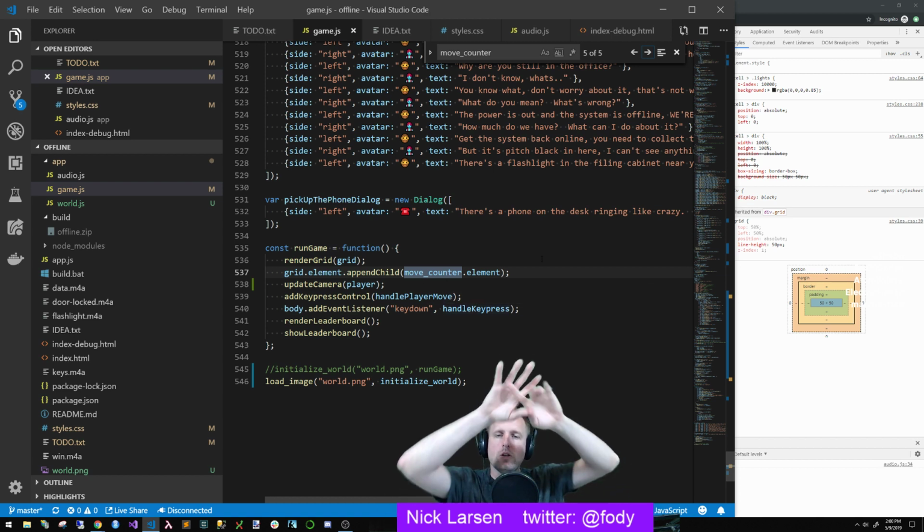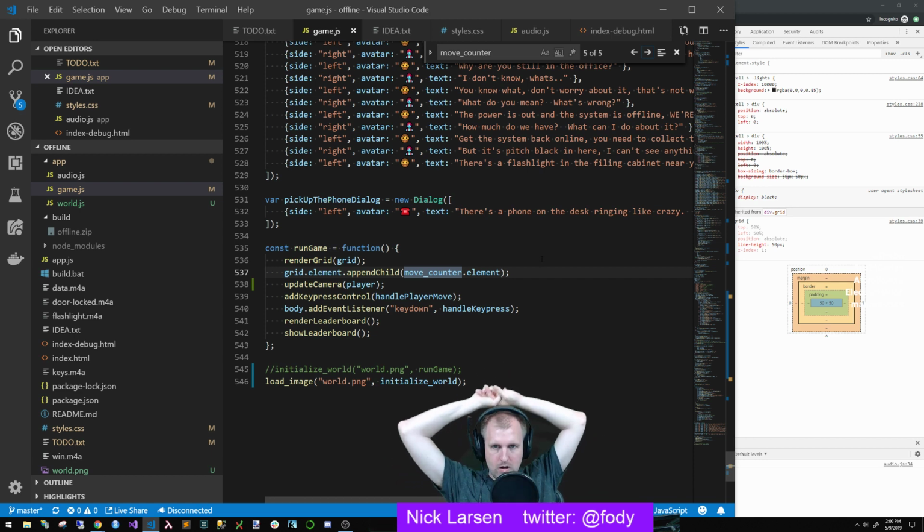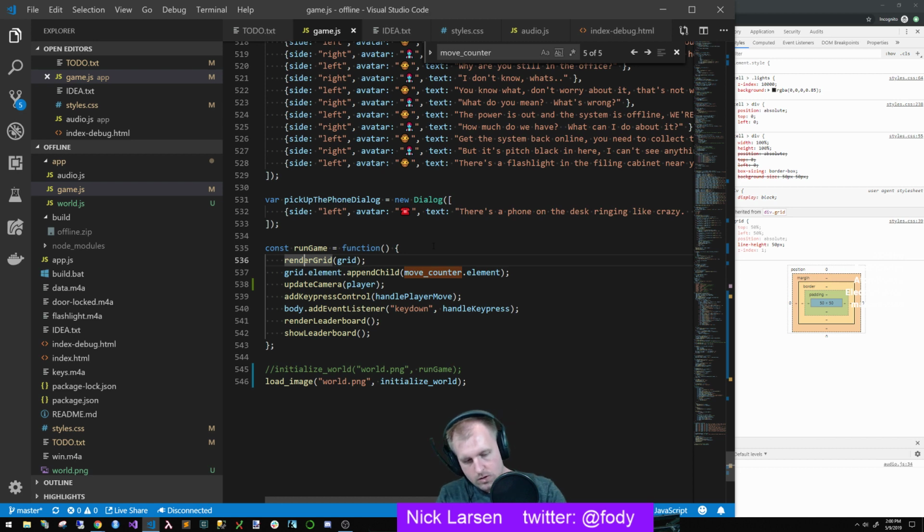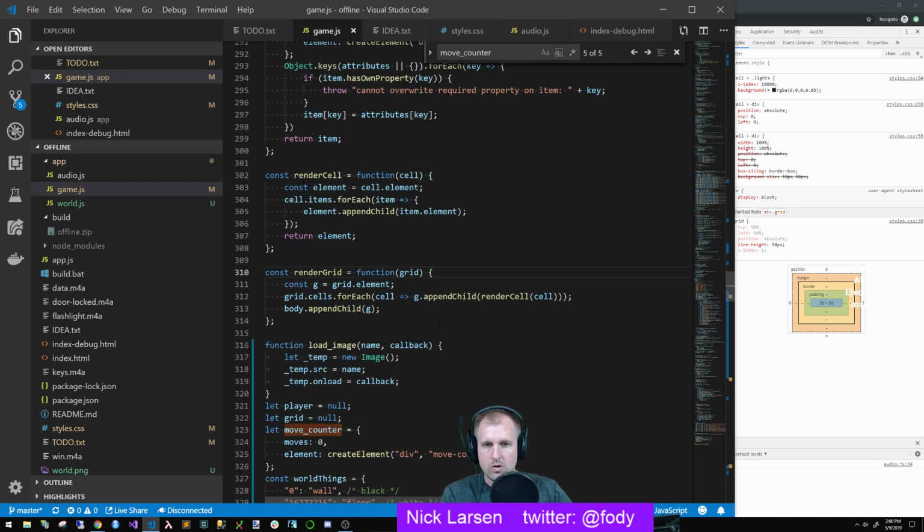Alright, so really what I want to do is wrap everything in a game window and then start attaching things to the game window. Render grid. What does render grid actually do?